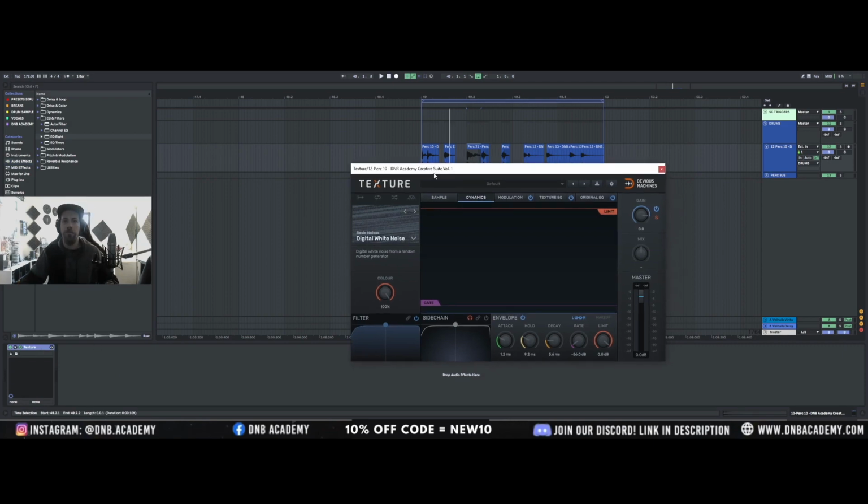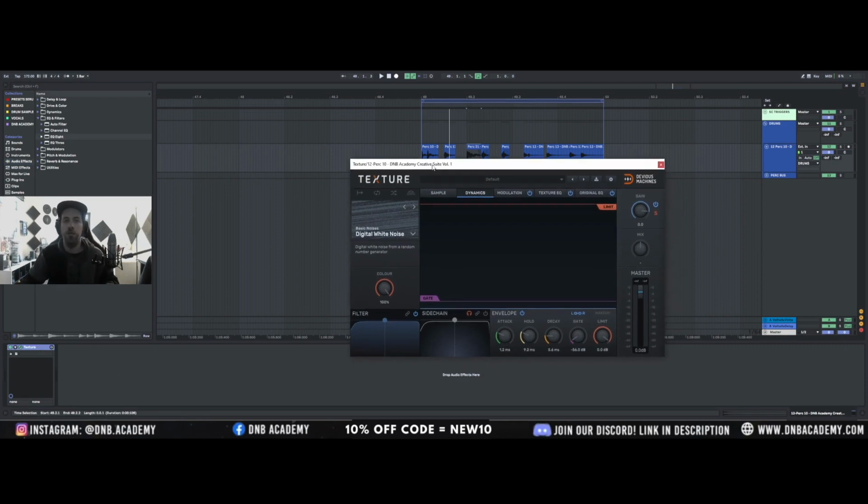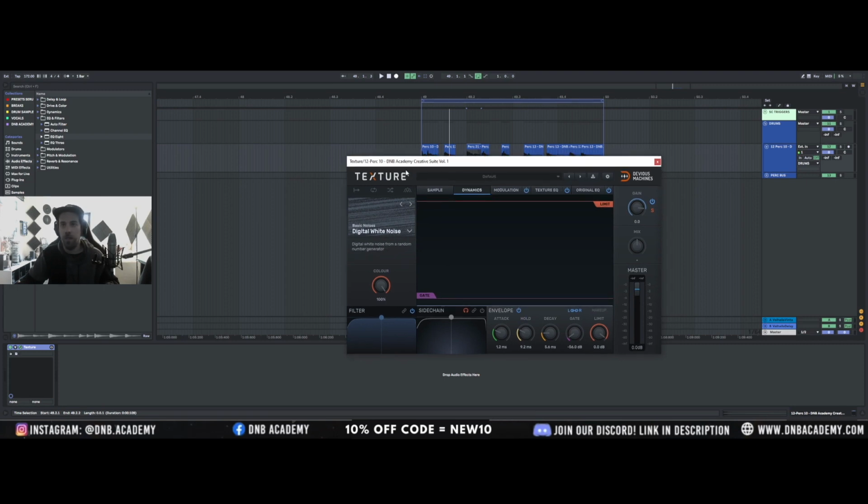Let's give it a small walkthrough because this plugin is really, really awesome, and I use it so much in so many different things, but especially on drums. So, all right, first section here, we got our sample, which is pretty much a spot where you can drag your own effect, your own sound that will be used as a layer to your overall sound.